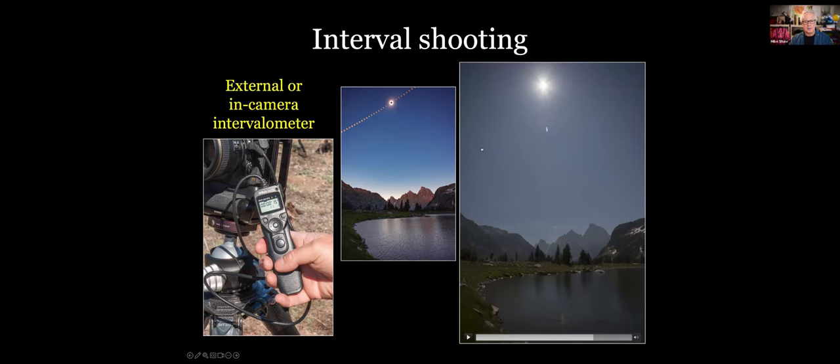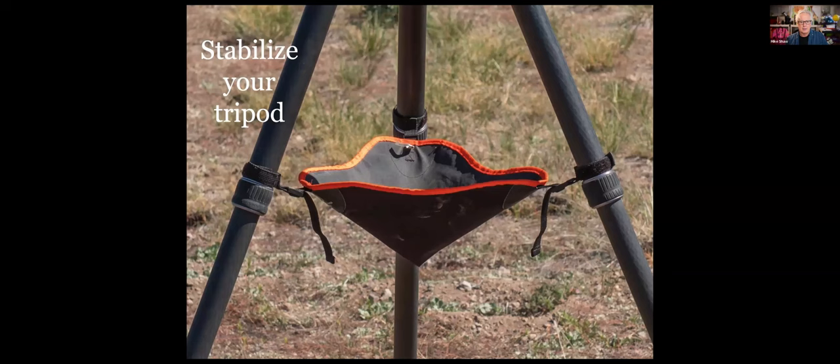You might want to consider getting one of these things. They're called a stone bag. They're about $15 or $20 on Amazon, and you can Velcro them to your tripod legs. They're very handy for holding gear. You can put some rocks or some sand in there, and they really stabilize things. I'm definitely going to have one of these on each of my tripods.